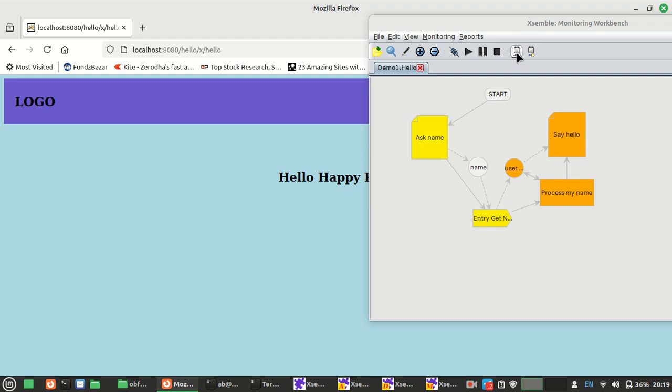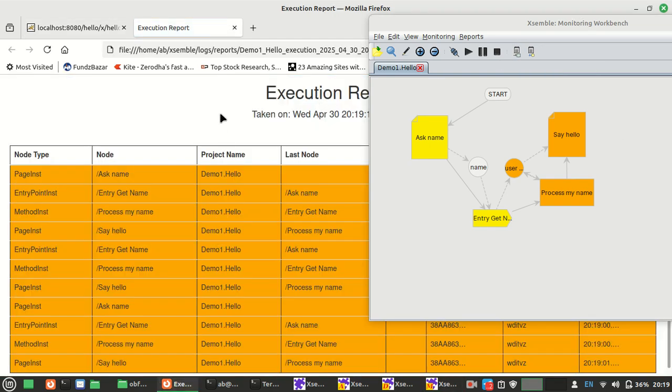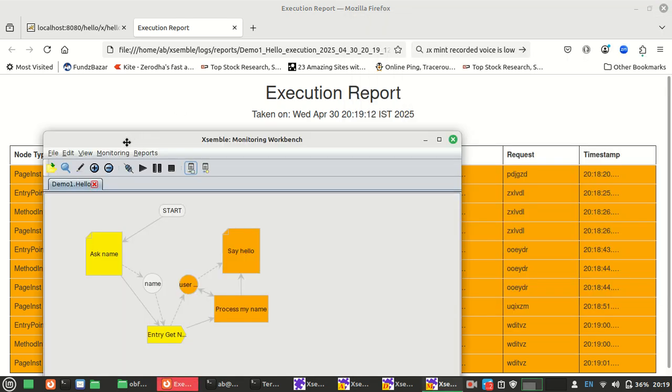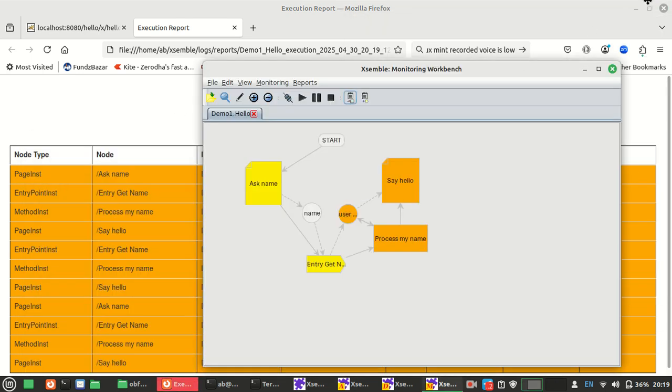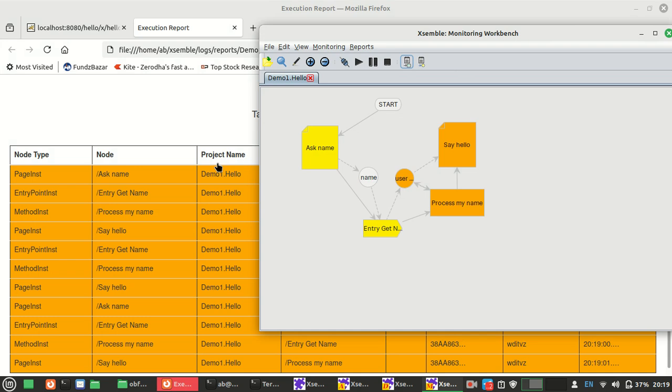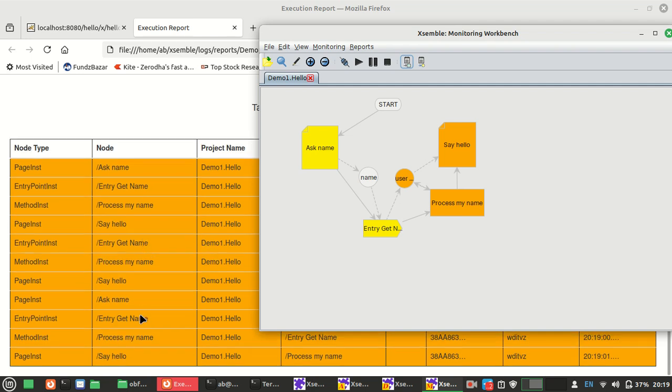So let's quickly see this execution report overall. There are many ways in which you can pull the report, and it will tell you which nodes participated in the action: ask name, entry get name, process my name. You could also see the timestamps of these nodes right here. So you can see that first ask name was invoked, it's a page instance. Then there was entry get name, that's an entry point instance. Then process my name. So it's going the way we want to say hello. And then the same process happened twice again.